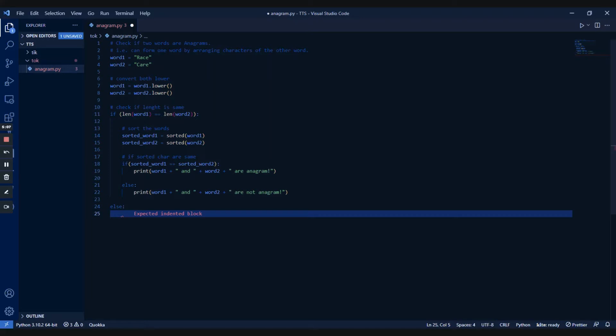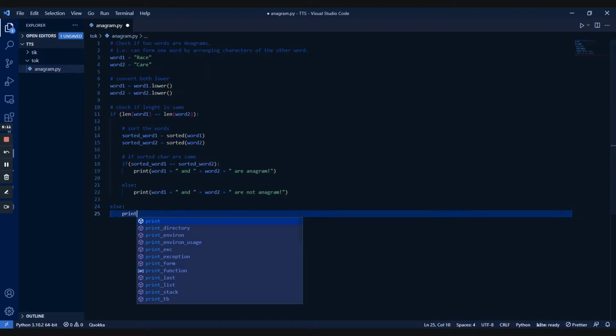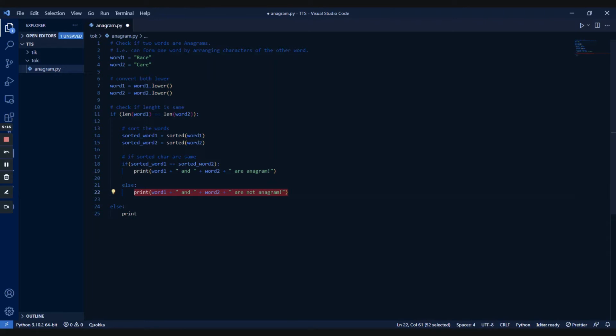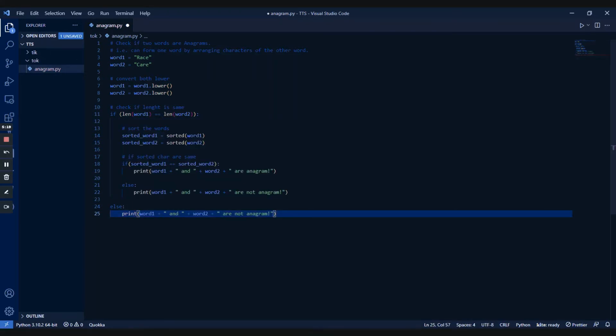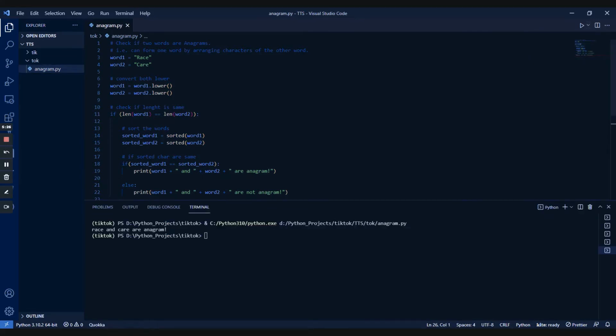Then if both of them are not equal, then do something, right? So we'll do print. And we'll still use the same not anagram, because if they're not equal, they cannot be an anagram. So we can just copy that and paste it here for the same thing to happen. And then we're good to go here. So all we have to do is run the file and test races and care. Are they anagrams? All right, let's give it a test here.